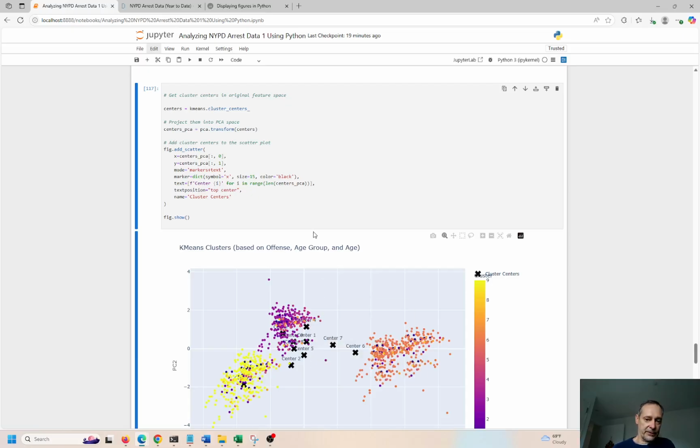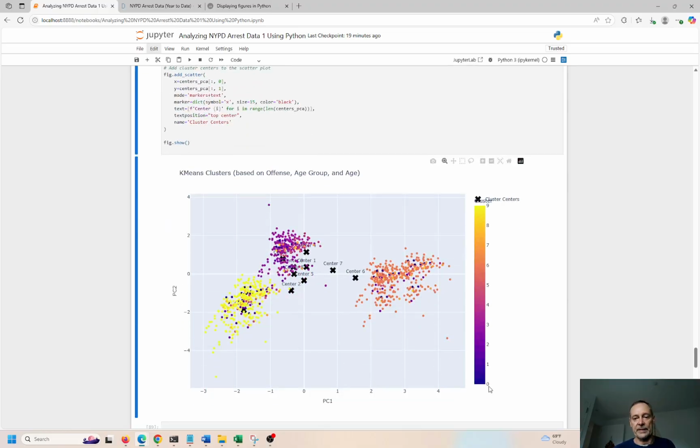right? So we had 10 clusters originally. It starts with 0 and goes up to 9 because Python is 0 based. So if you put in 10, it actually ends at 9. It doesn't go all the way to 10. But we can see the 10 clusters here, and then we can see the groupings of all the types of crime, the age group, and the perpetrator race.